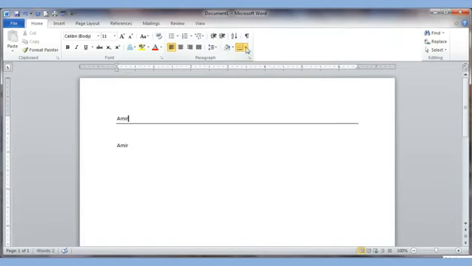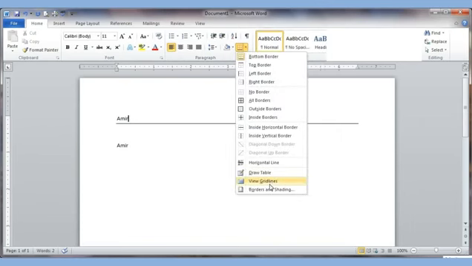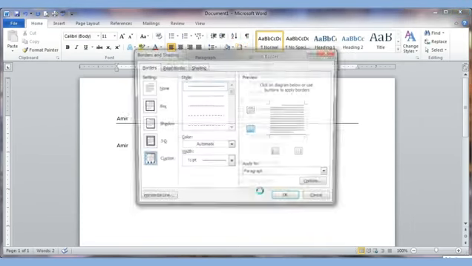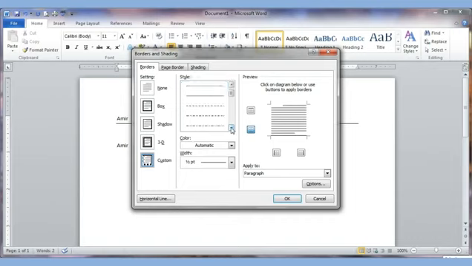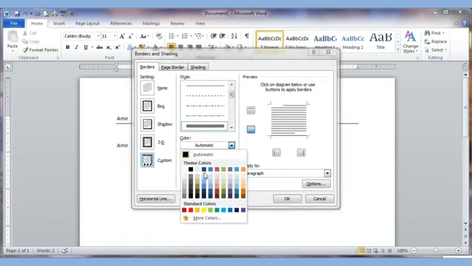If I want, I can click on the drop down menu and go to the borders and shading option there at the bottom. Now here I can choose the style of my line, I can choose the thickness, I can choose the color, whatever I want.